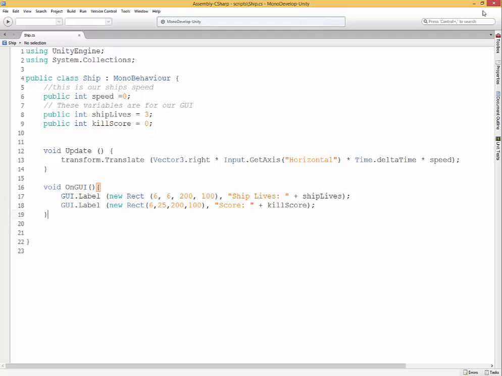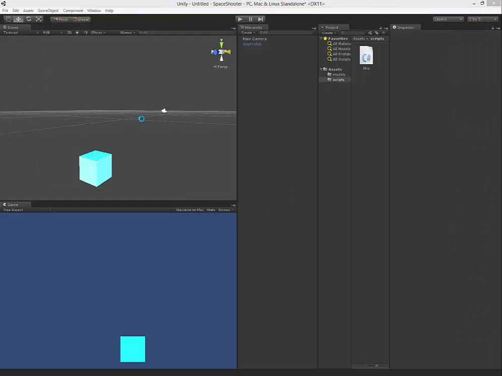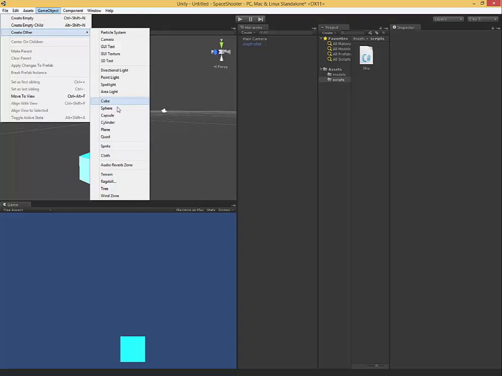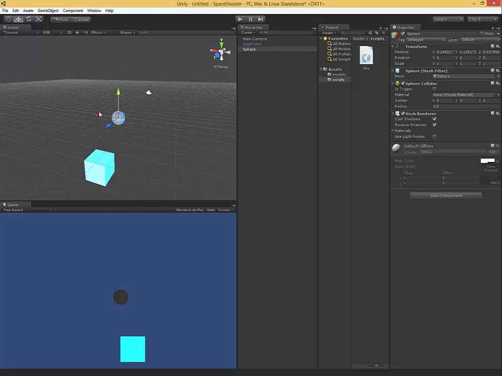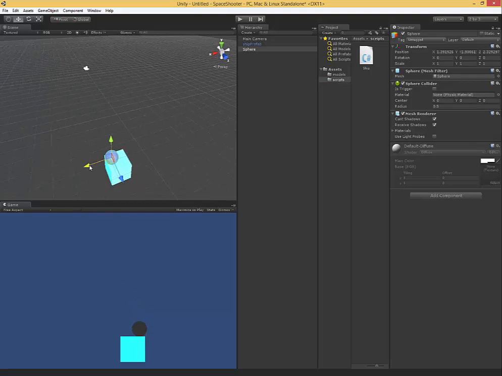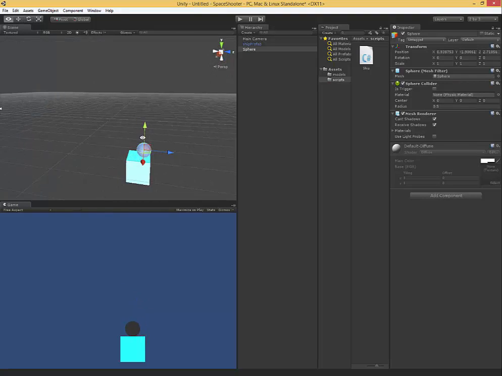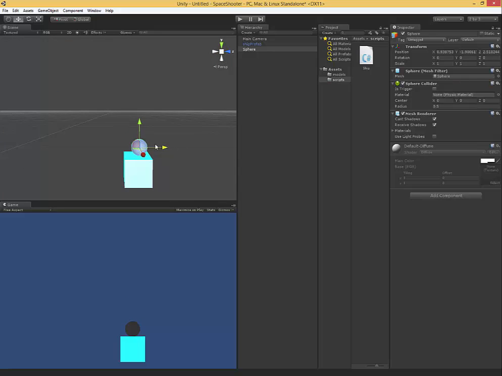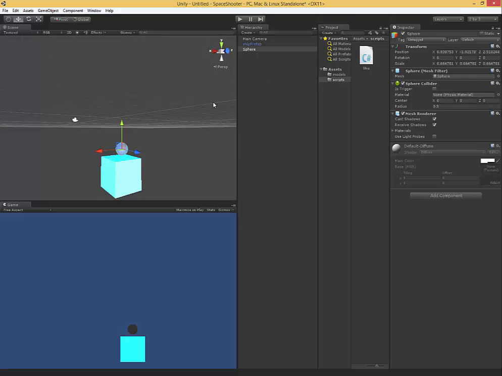Okay, we have a few minutes in this tutorial, so let's go ahead and create a bullet. So I'm going to go to Game Object, Create Other, and I'm going to make a sphere. And let's position it to where just sort of the center of our cube is. Okay, something like that. I'm going to scale that down. So let's say that's how big I want my bullet to be.